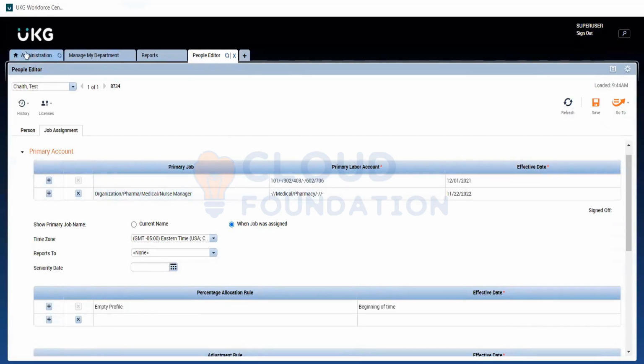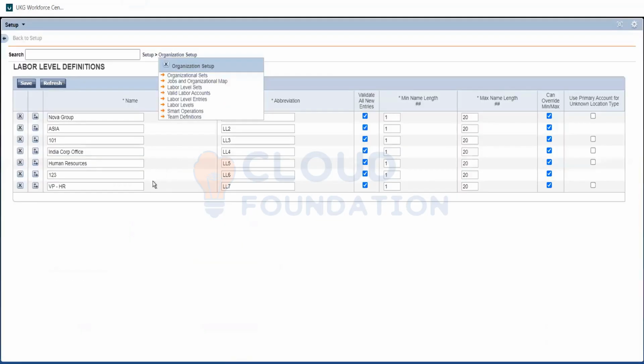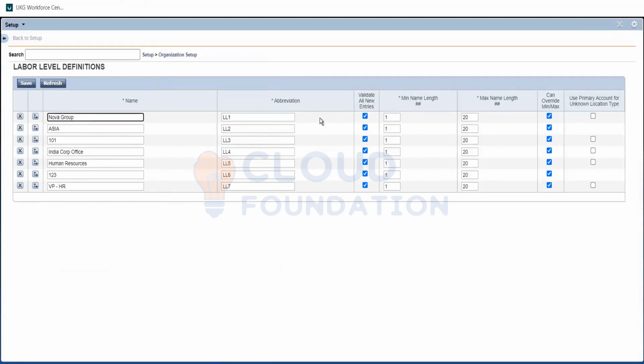So this is where we map it out. In labor account, where we will be creating is here. Under organization setup, there will be labor levels. So this is where we define what each column is. For us, the first value, LL1, is something they have given, no A group or whatever, I'm not sure. Second, they are defining LL2 as this, which is not how it should be. Let me reassign this.